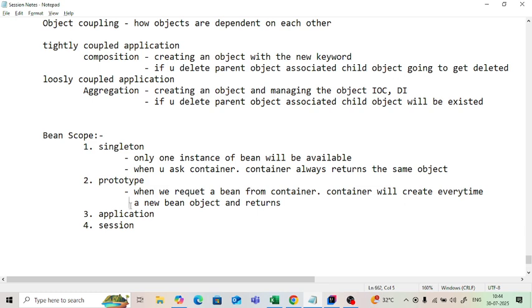Are you clear? When we ask for a bean from the container, what does it do, guys? The container will every time create a new bean object and return it. That is a prototype. Okay, what is the next one?